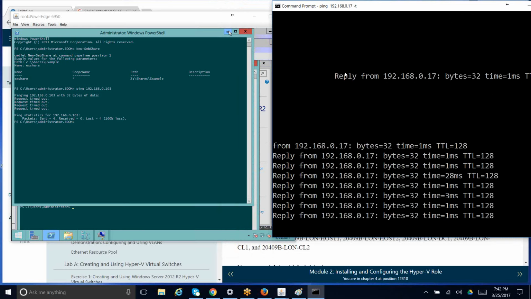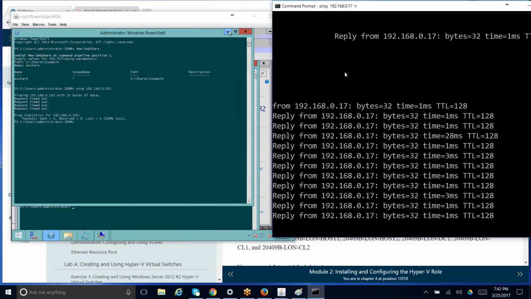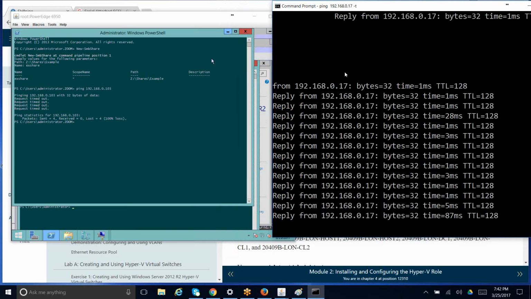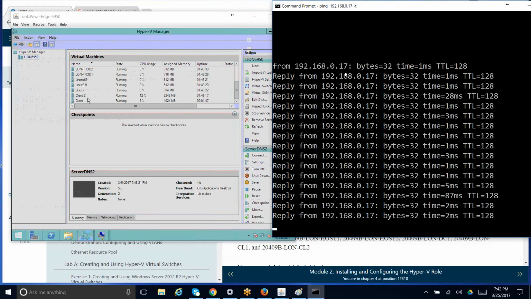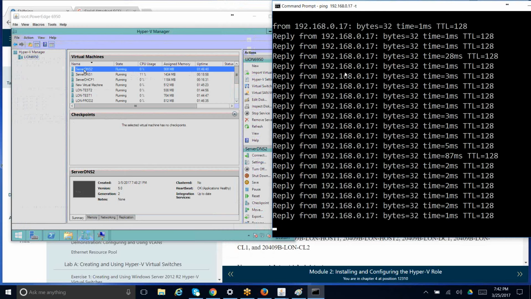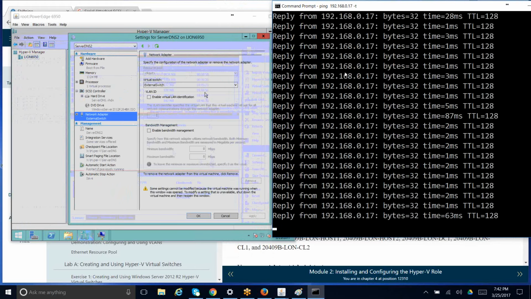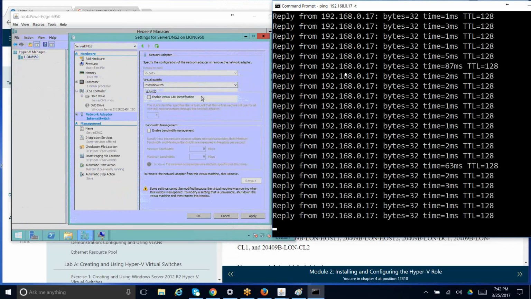Right. So what I did is minus T, and minus T will ping it, ping it, ping it. So I am pinging DNS2. Now I will go here, and where is my DNS2? Here it is. Go to settings, and something happened to my switch. My switch crashed.